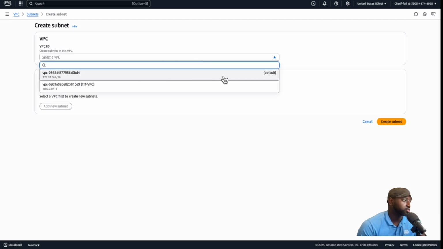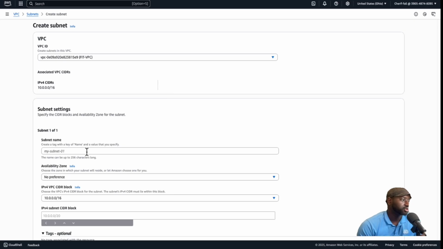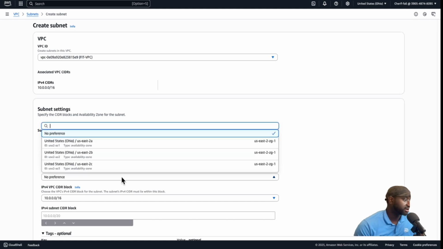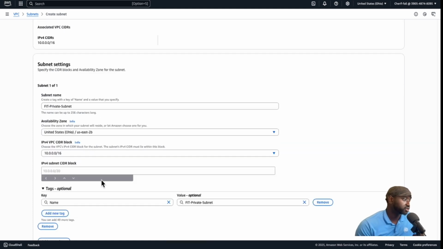So now we want to choose the Fall Into Tech VPC right here. That's what we want to choose. And then now we want to give it a name. So it's going to be FIT Fall Into Tech private subnet. Okay. And then now the availability zone, we can choose a second one just to be diverse. Okay. So now here we're going to change a little bit.